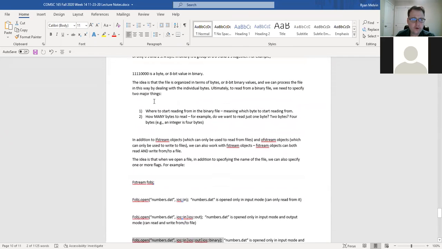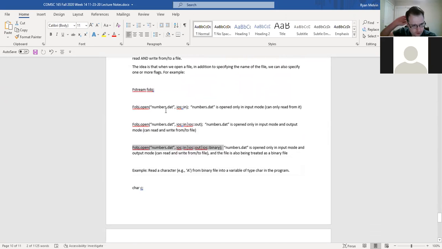When you create your file object, in addition to saying what the name of the file is, you can also specify one or more flags. We looked at a few of them, such as ios::in, ios::out, and then ios::binary, which is the flag you use to indicate that you're going to be processing the file in binary mode rather than in ASCII text mode, which is the default mode. Without the binary flag, we're just treating it as an ASCII text file instead of as a binary file.